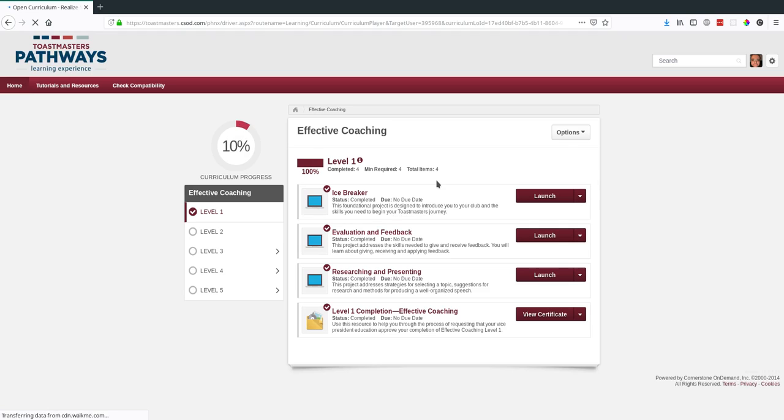So, at this point, I've, quote, completed the icebreaker project. I haven't done my speech, but when I do my speech, I will have an option here on this button to mark as completed my icebreaker and move right on to evaluation and feedback. Do the same process there. So there's three things that I want to mention here.